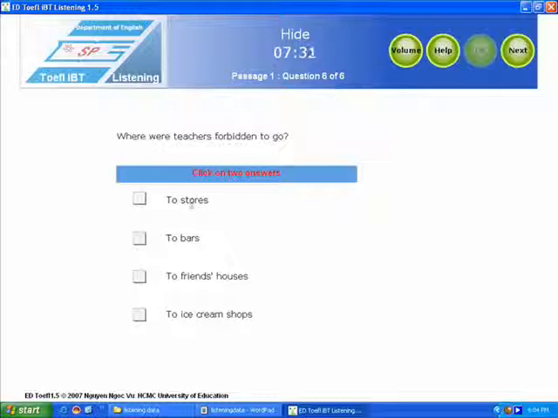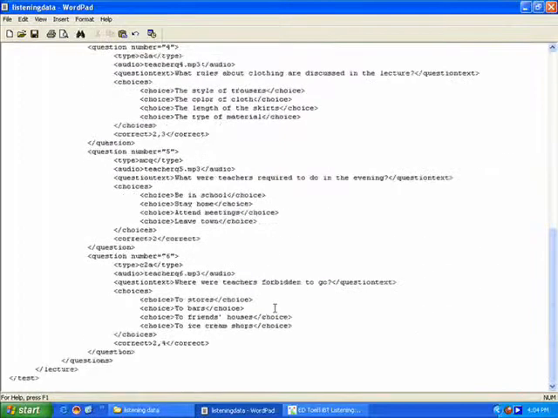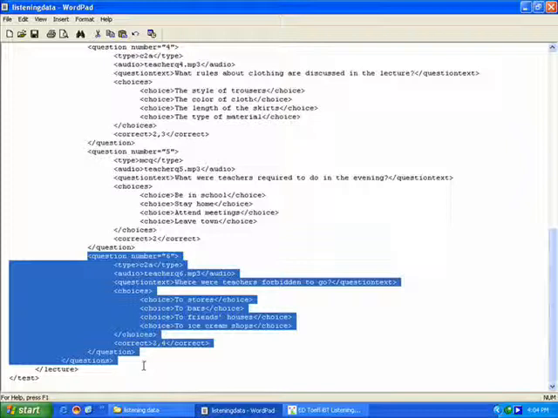Again, for these last questions, the question time appears. And as you see, where were teachers forbidden to go? To store, to bar, to friend's house, to ice cream shop. Now, these texts are retrieved from this question note. Where were teachers forbidden to go? To store, to bar, to friend, and to ice cream shops.